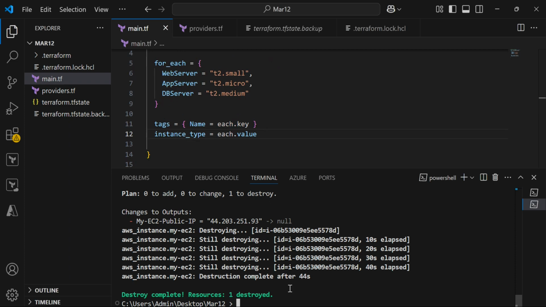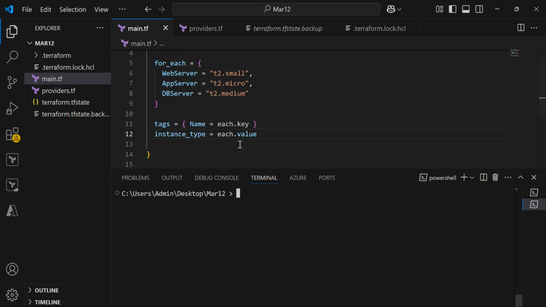Very simple to understand. Each.key will have whatever key that you have, and each.value will have the value like this. So let's try to apply this and see what will happen. Logically, it should create three EC2 instances with three different instance types. Right? That is how it should work.